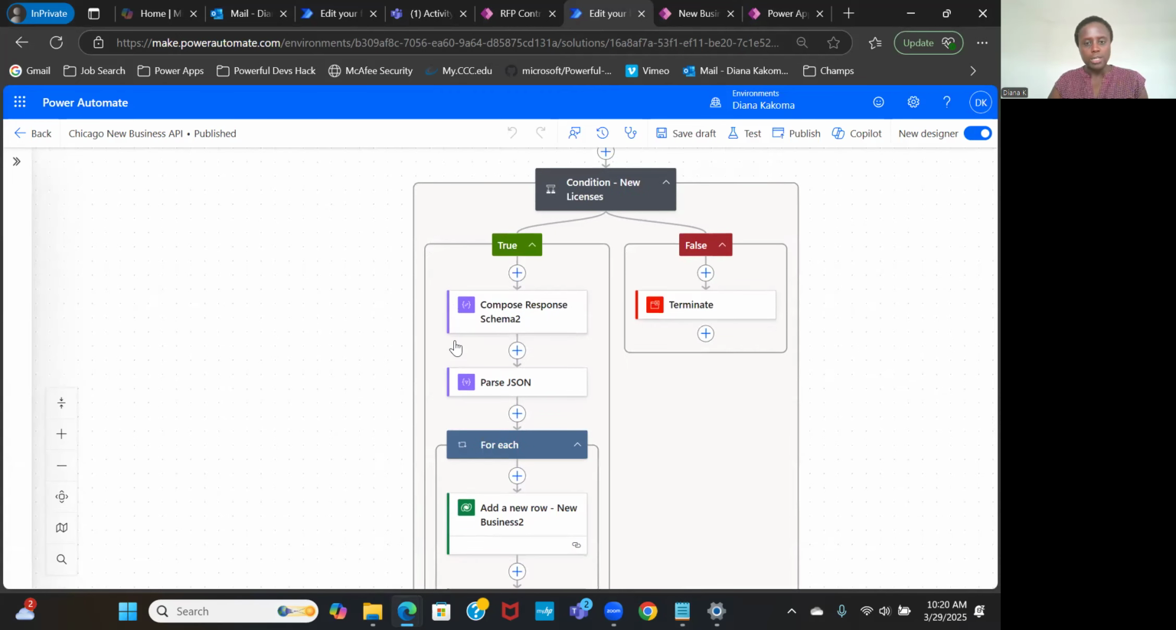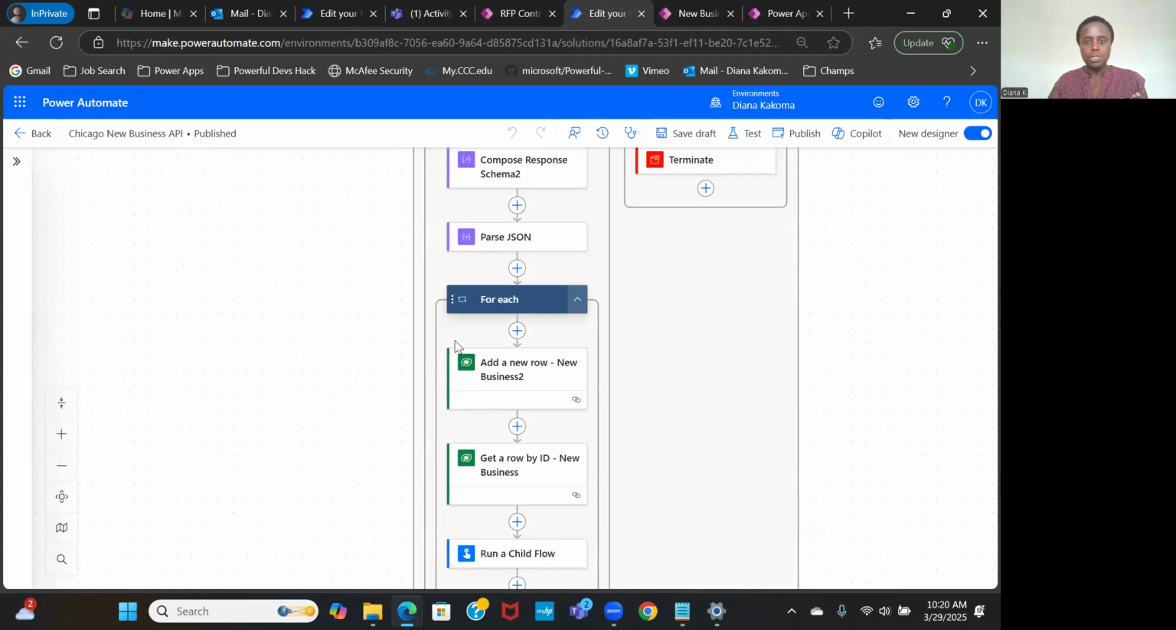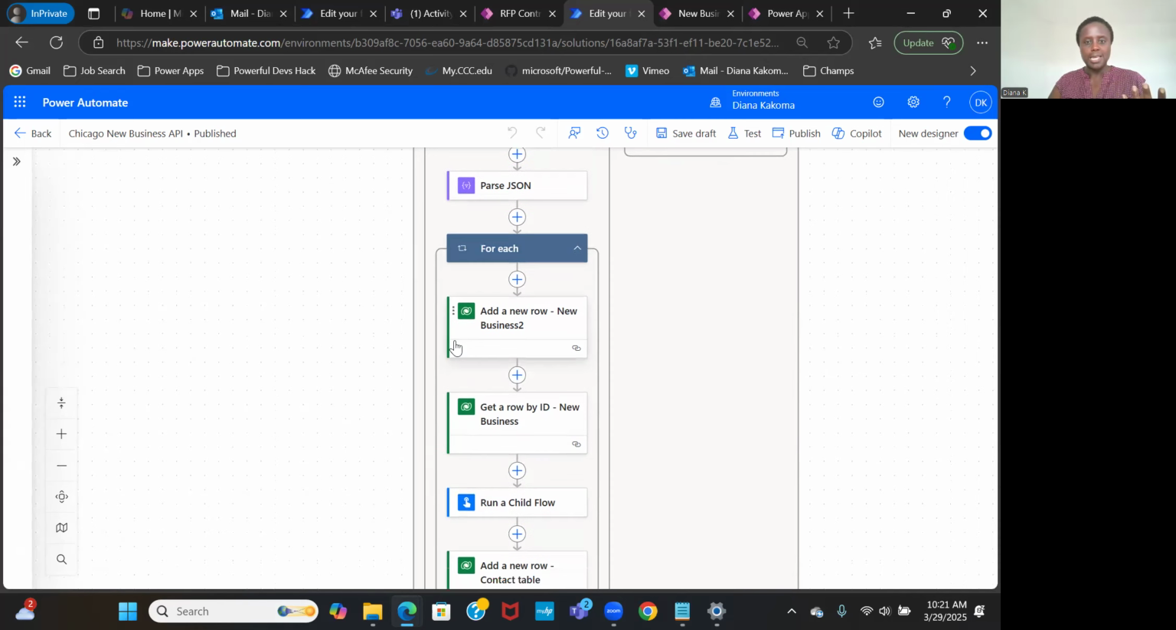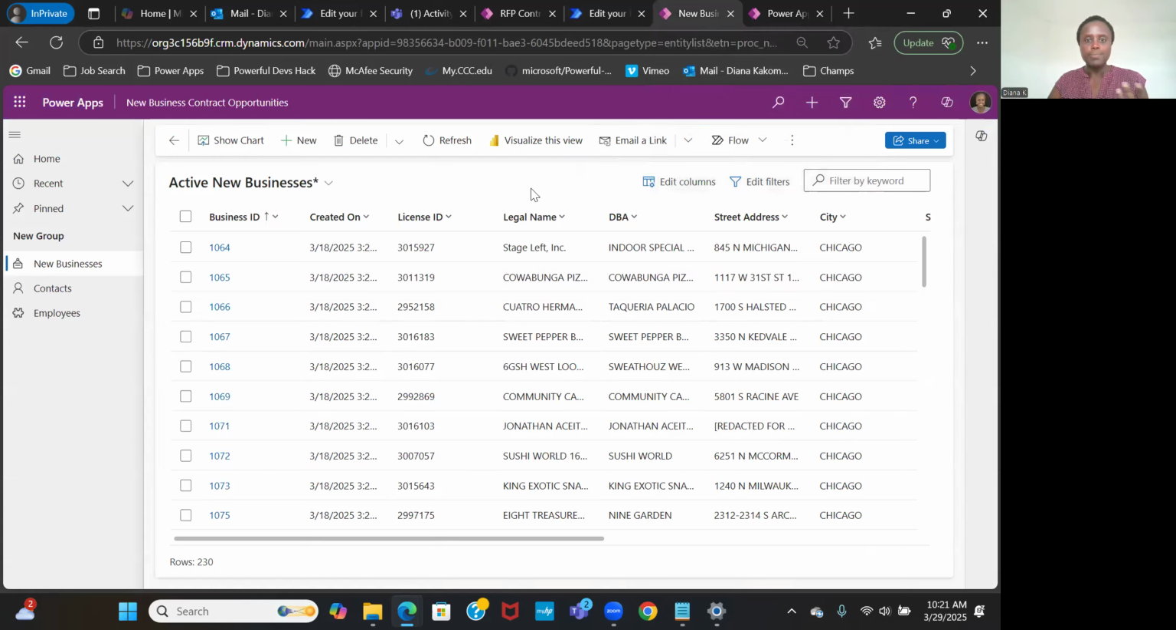It extracts information from the results and puts that new data in a database of new businesses. If some of those new businesses are related to restaurants or food, then that particular business is automatically assigned to a salesperson that specializes in restaurants and food. The other item to bring up is that once the item is in this table for new businesses, it is also available in a different type of app called the Model Driven app. This is a list of all the businesses that have been newly registered with the city of Chicago.